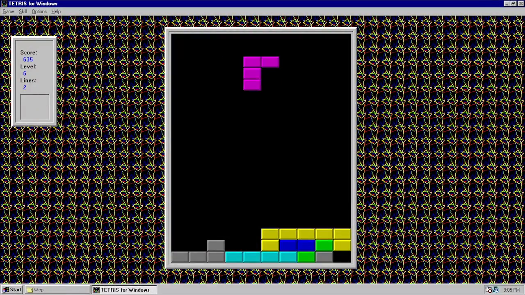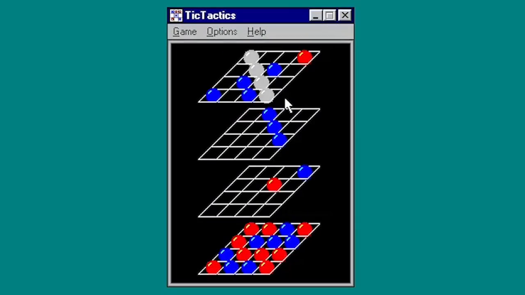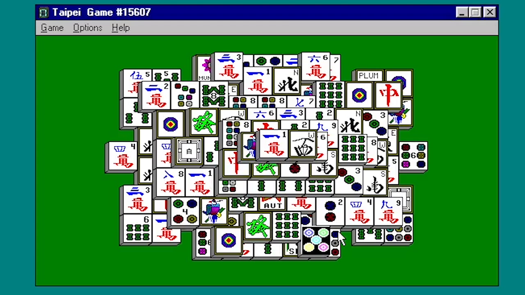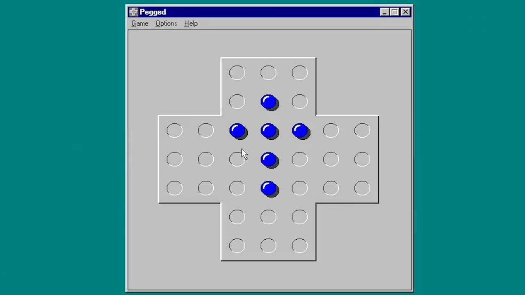Also included is Tetris, Tic-Tactics, which is essentially a 3D tic-tac-toe variant, Taipei, which would later evolve into Mahjong Titans in Windows Vista, and Pegged, a puzzle game where you have to use the pegs to jump over each other, the goal being to be left with a single peg by the end of the game.